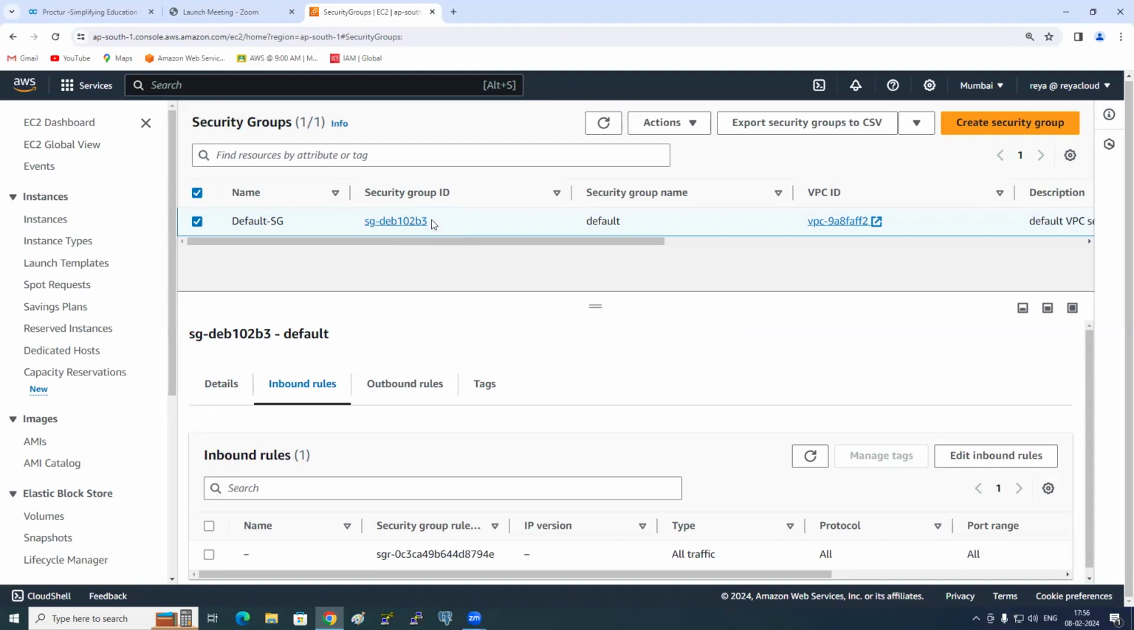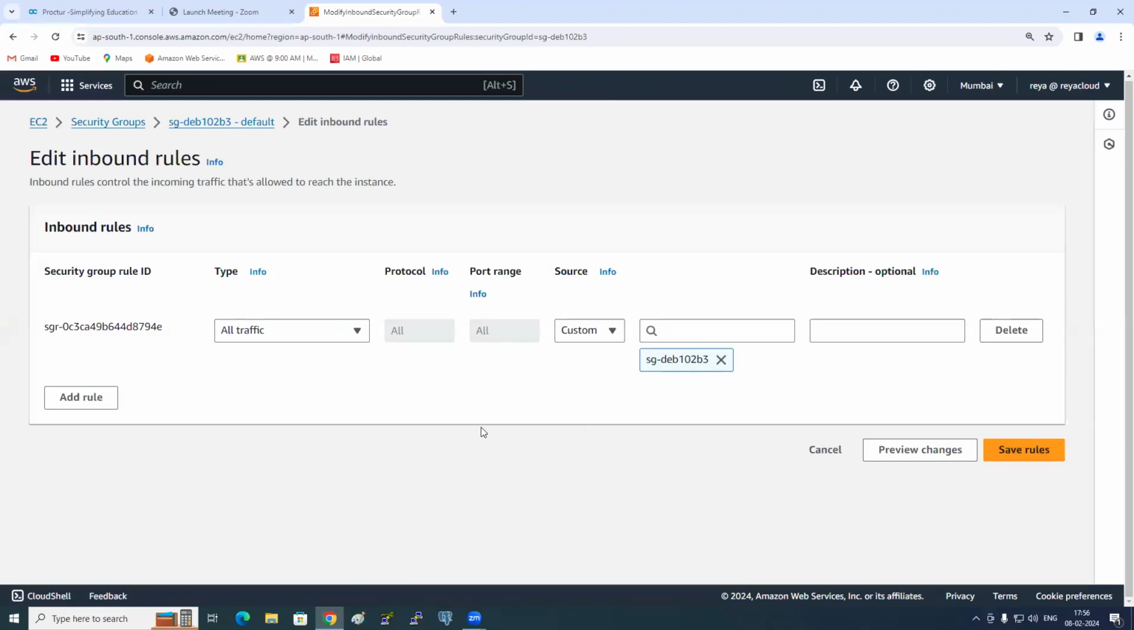Every instance has an instance ID. Every volume has a volume ID. Every snapshot has a snapshot ID. Every security group has a security group ID. So every resource will have its own ID: instance ID, volume ID, image ID, snapshot ID, security group ID. For everything, you have the ID. So what is the ID here? 2B3. So if you go to inbound rules, I told you by default, inbound rules are deny.